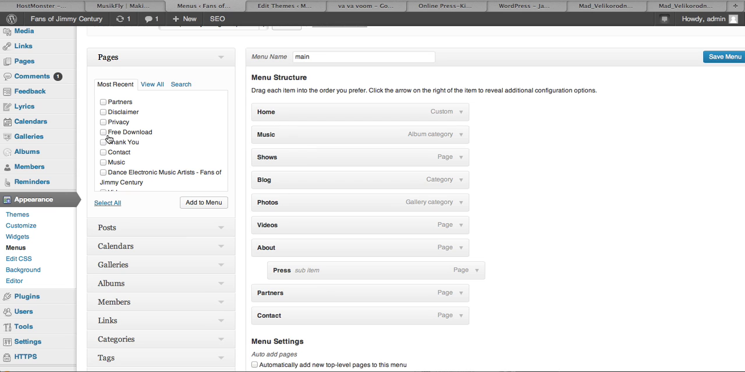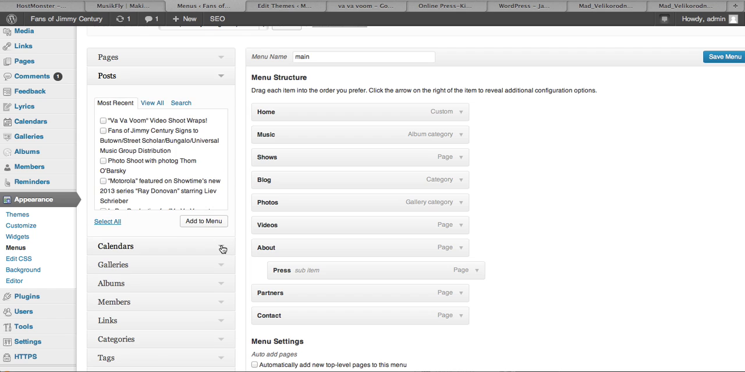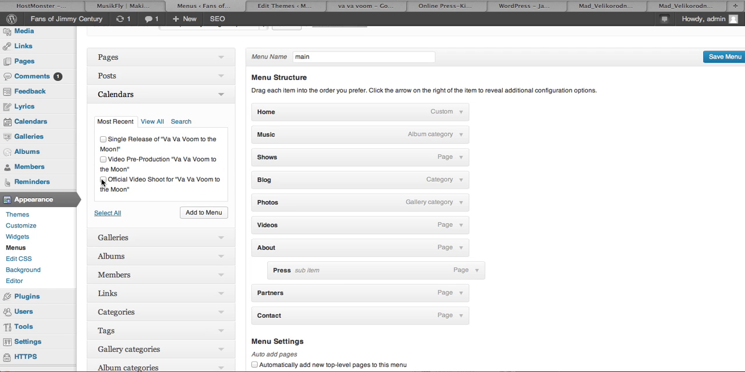But then I can just click on whatever page, or if I want to post, or if I want a calendar date to show up on my menu, I can actually just say if I wanted the video shoot from that category, I can just click Add to Menu, and it's going to end up right here. And then all I have to do from here is, I don't want it to come after contacts.